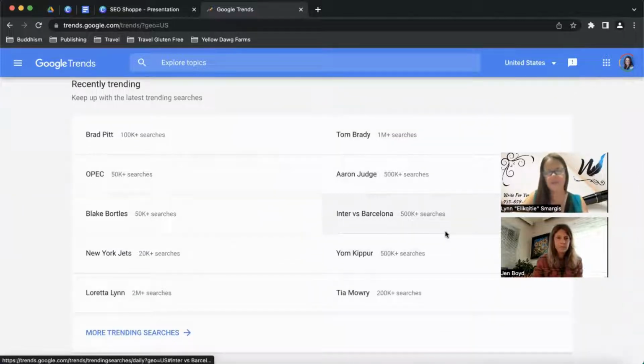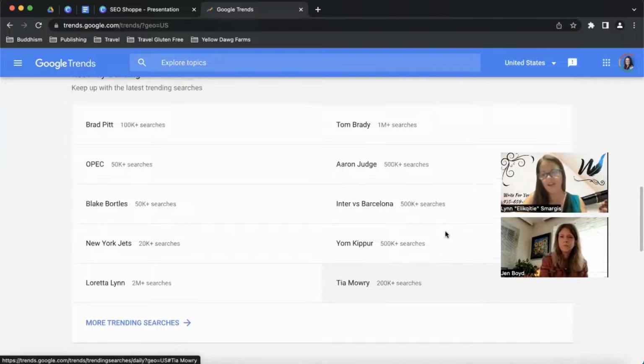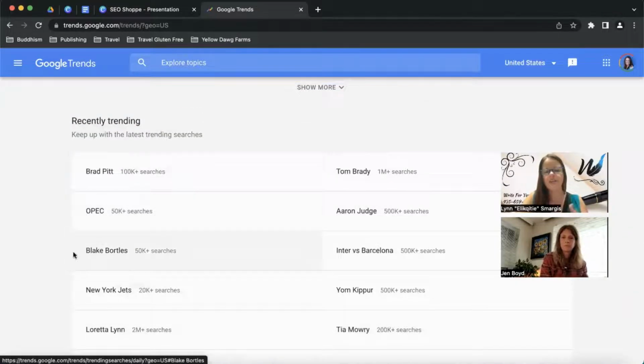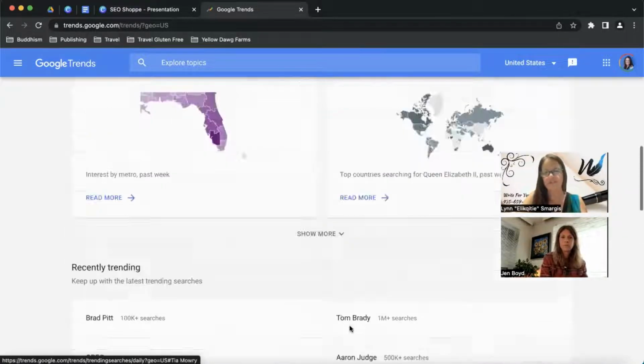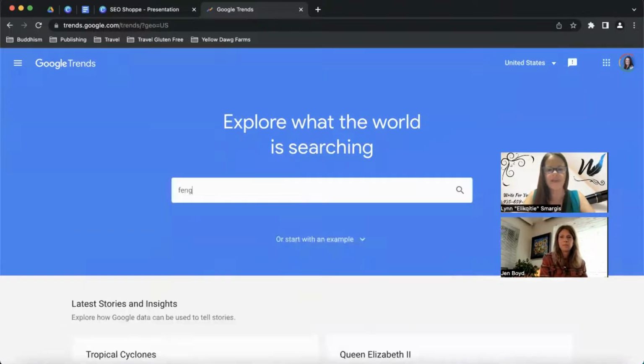And then it also shows you some other trending things. So if you have any type of content that's part of these trending things, you can look at these and see what people are searching for. But here's the real magic with Google Trends. So if we put in feng shui on the search bar, there's a couple of different things.